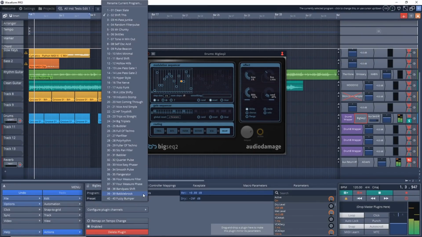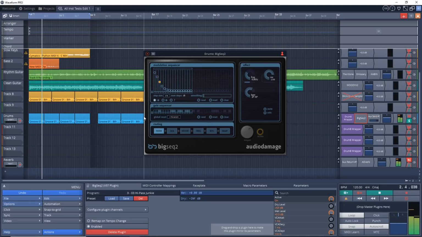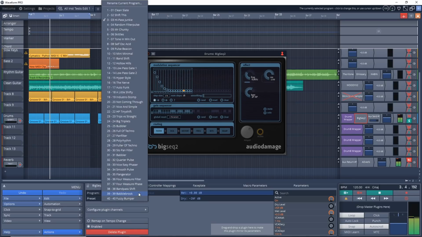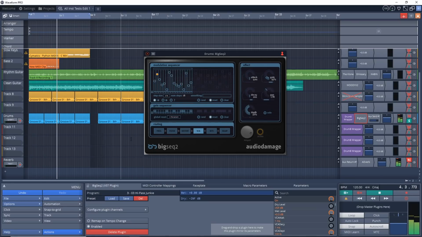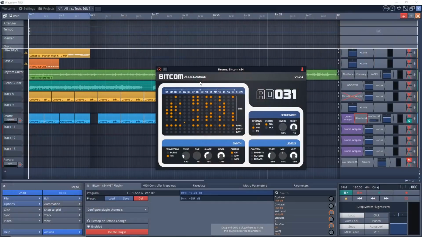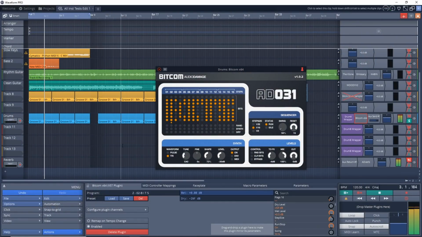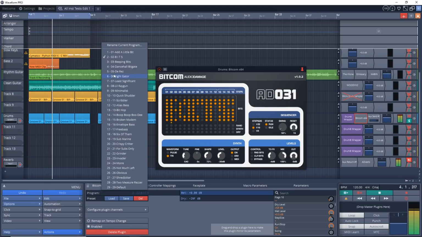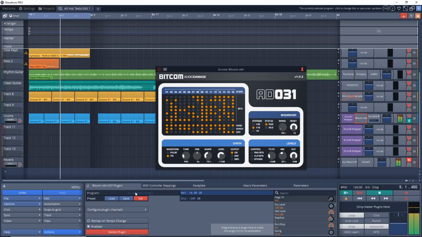The next free Audio Damage plugin is called Big Seek 2. And this is a multi-effect unit with an interesting sequencer aspect to it. It has distortion, filter, delay, and more. Now here's Bitcom. This is a modern lo-fi effect. It's a bit crusher that's driven by a step sequencer, and it can really mangle your tracks into something new and interesting.